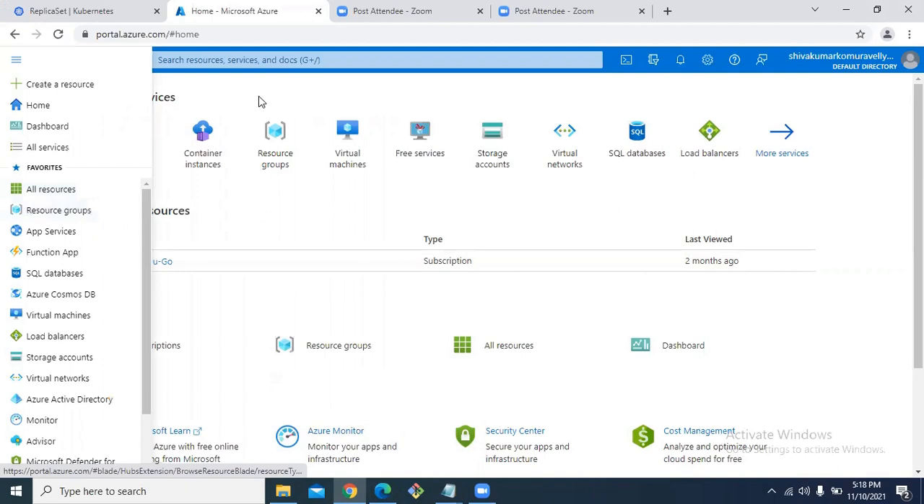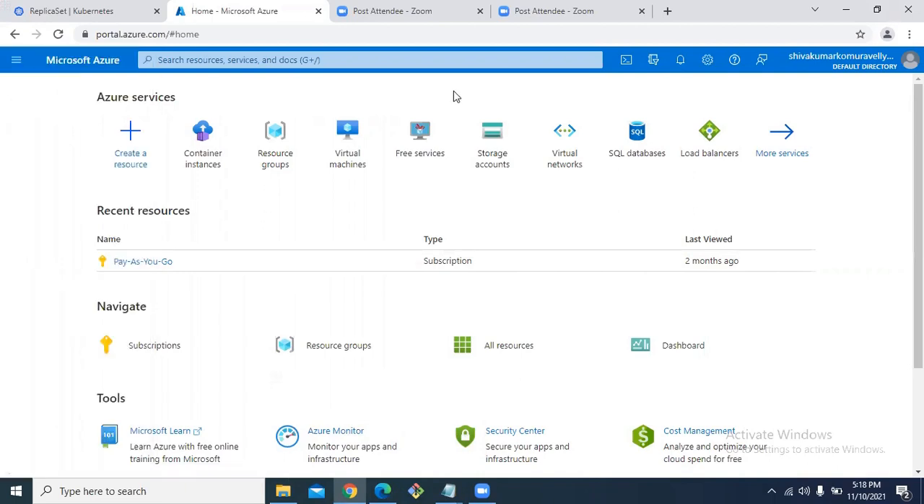This is my Azure portal. I think in the day before yesterday's class, we discussed how you can create an Azure free tier account. That is valid for 1 month. Within 1 month, $200 will be credited in your account. After 1 month, your plan will be changed to the pay as you go model.